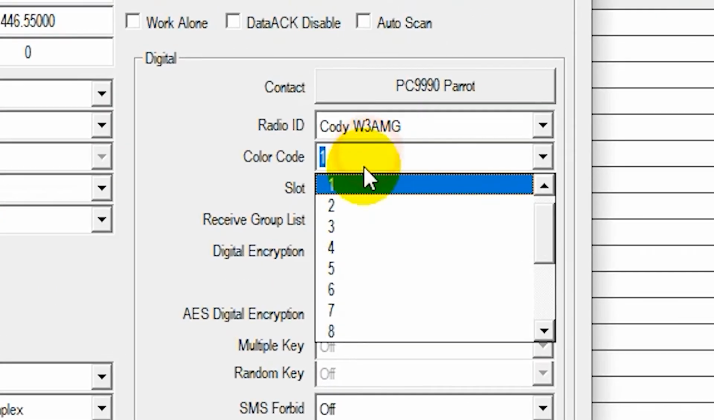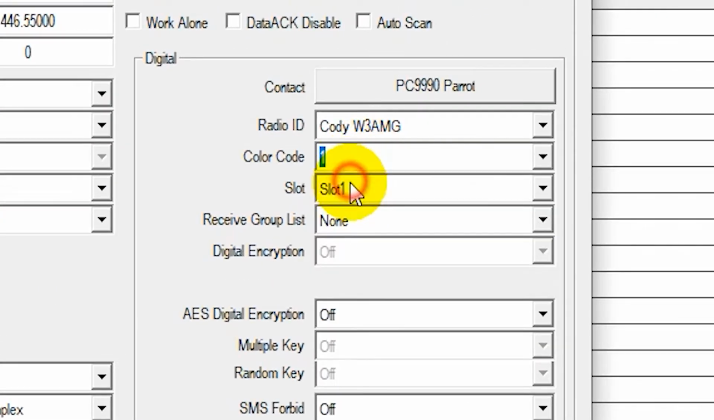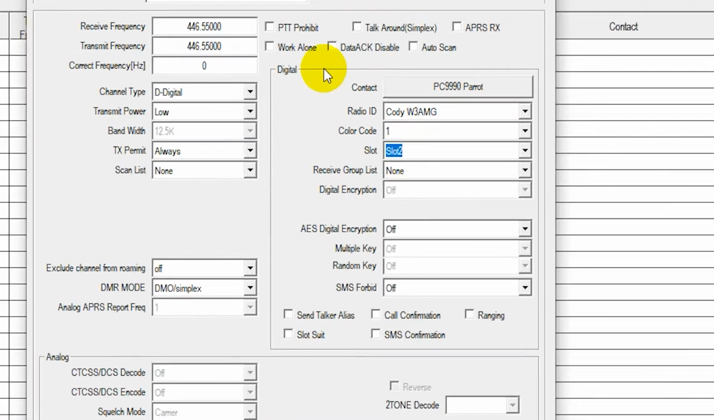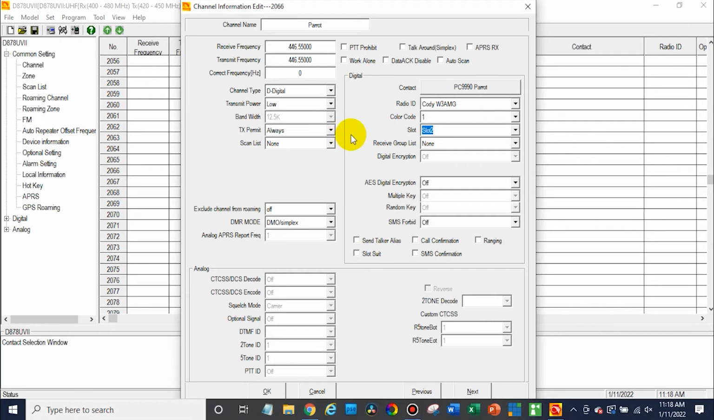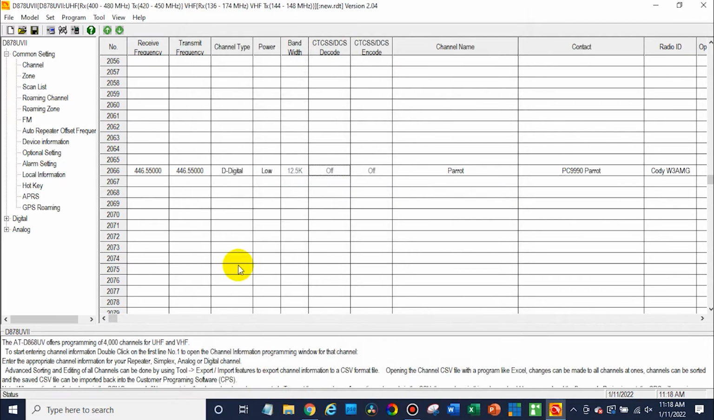So we'll do color code 1, just like that. And I believe the time slot should be time slot 2 for this. Great, so we are pretty much all set here. And just click OK. So at that point, you are set. We have now set up our radio to work with our SkyBridge. We've only programmed in one channel.